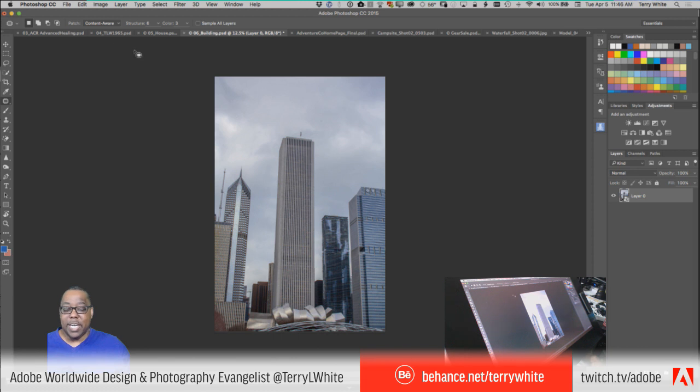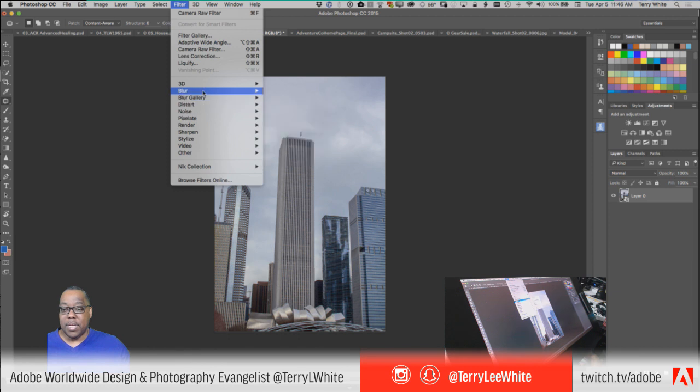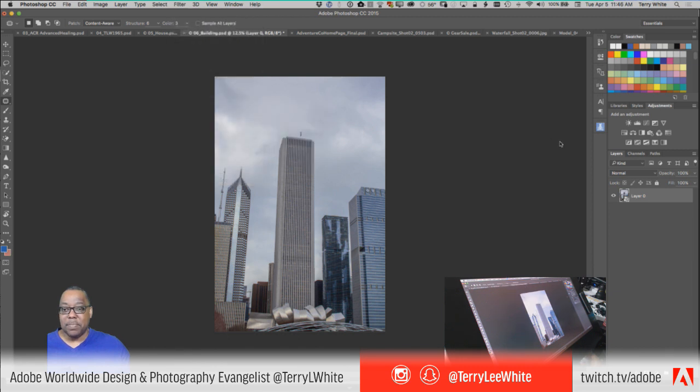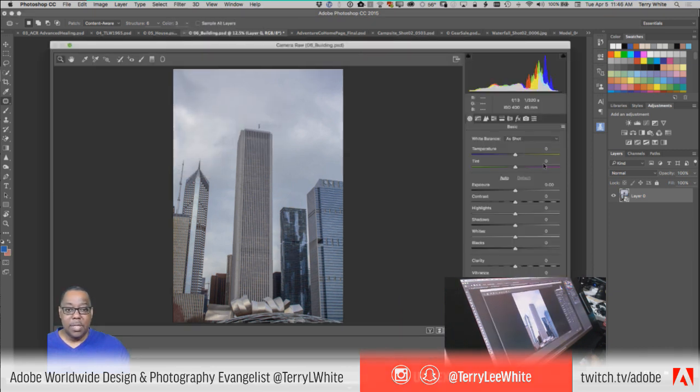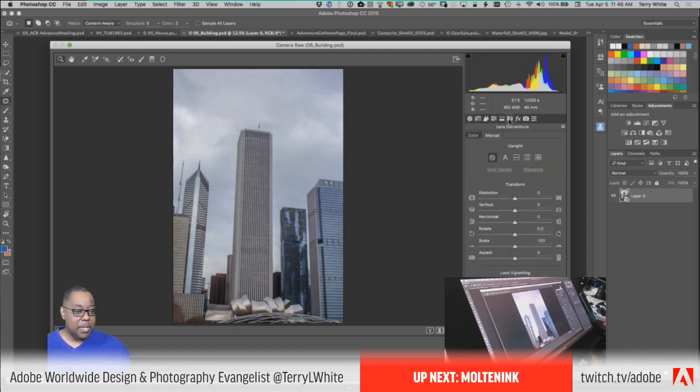So instead of me having to figure out in Photoshop all the various ways I could correct that, I always think, can it be done in Camera RAW first? If so, that's always going to be the easier, best, fastest option. So if I go to my filter menu, come down to Camera RAW filter, then I go into my lens corrections, which is another tab.